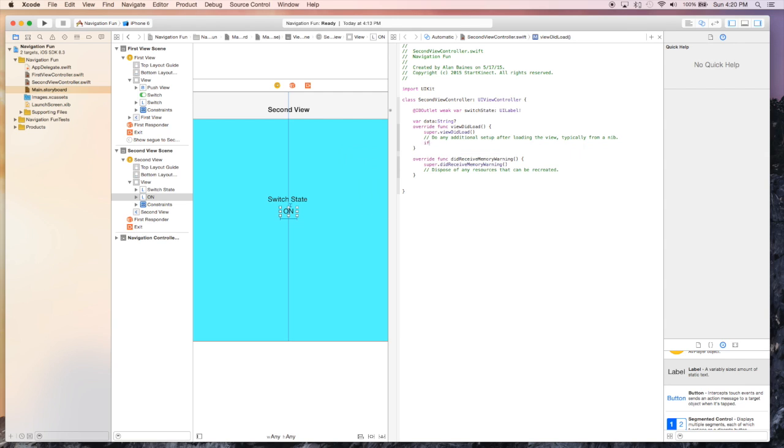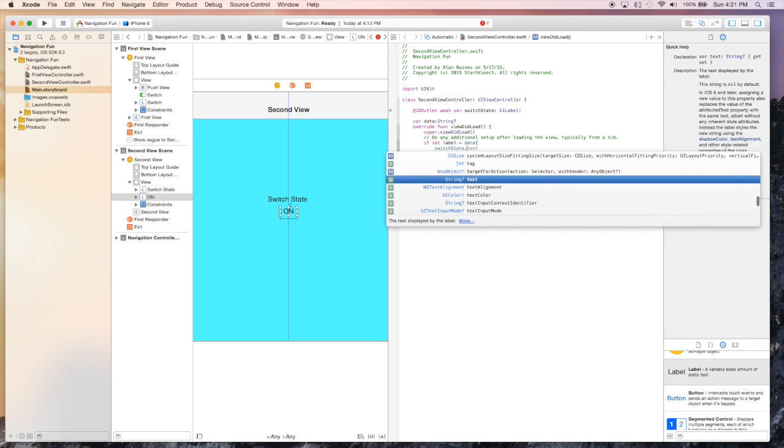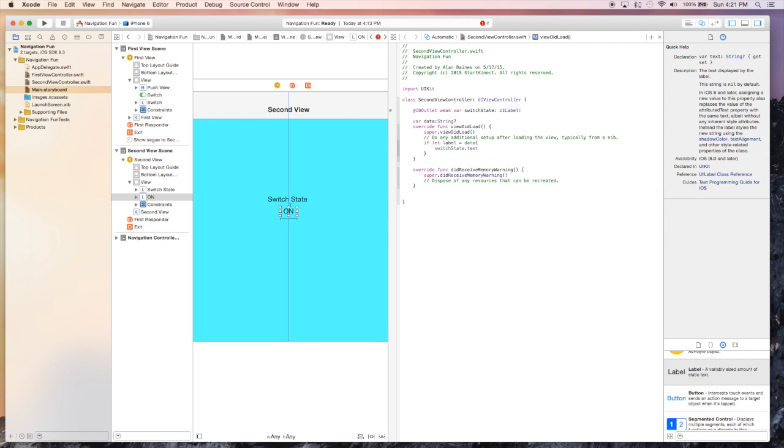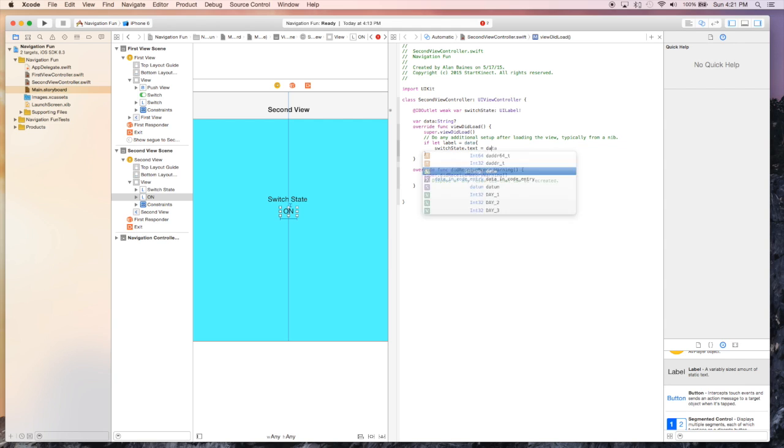So we'll say if let label equal data. Basically, if we do get the correct data, we're going to change our switch state dot text to equal whatever we get for data.